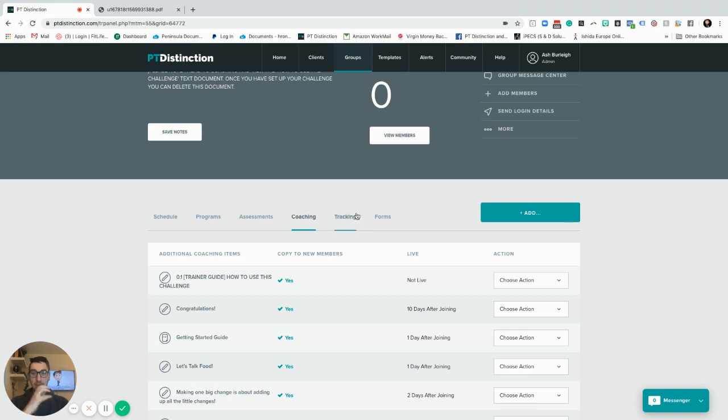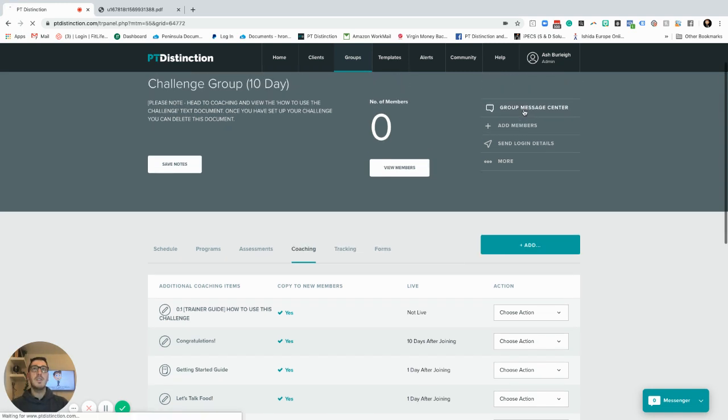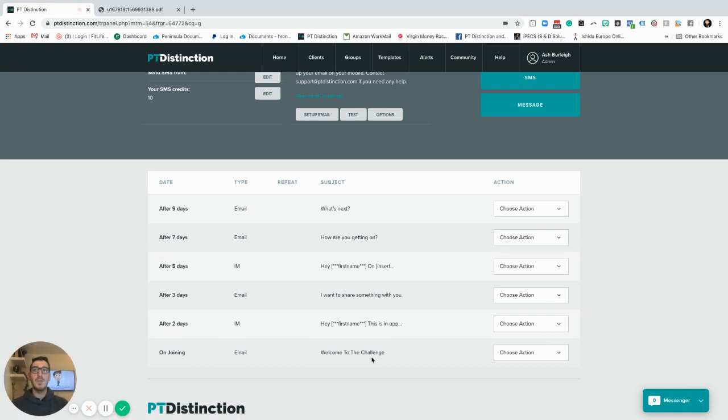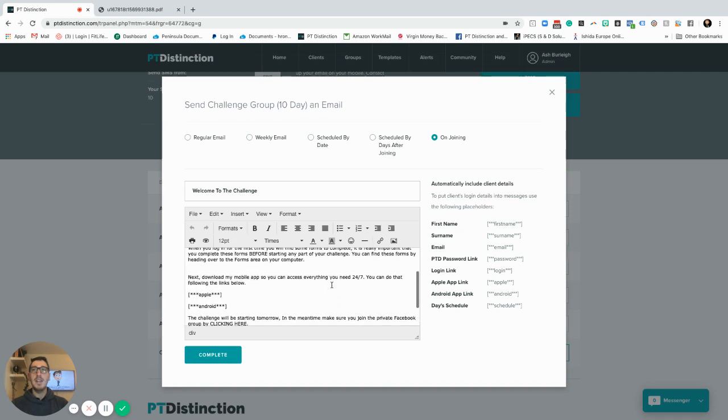Next up, I want to talk about the emails inside here. So if you come up to the group message center, you'll see we have a number of emails already preset up. The first one is the welcome one. Hit the drop-down menu and hit View Edit. You'll be able to go and edit that email that goes out.